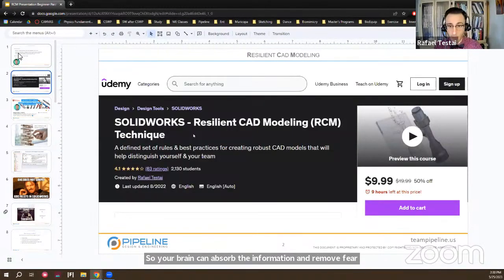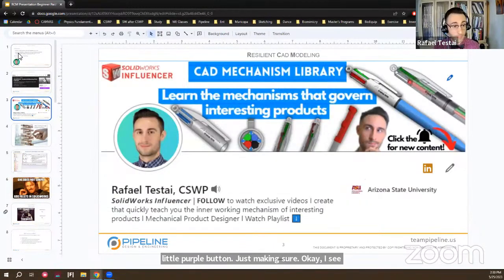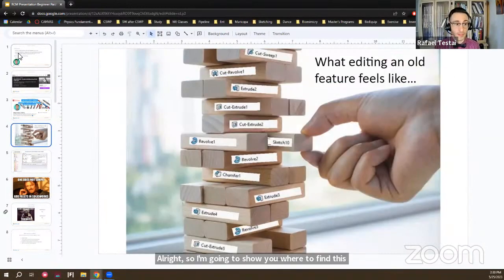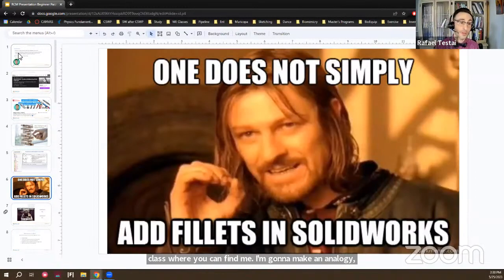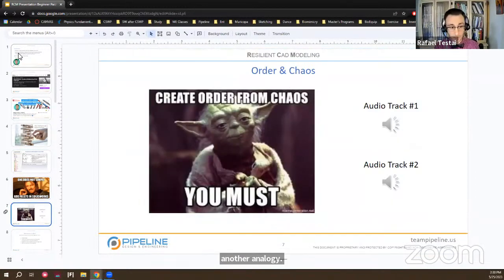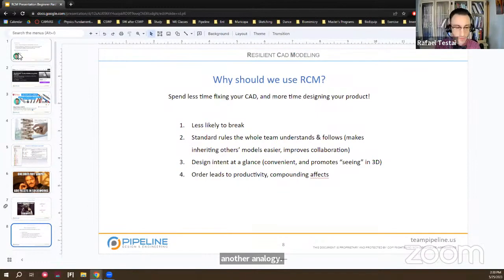Everyone can see the purple slide now, right? The little purple button. Just making sure. Okay, I see nodding over there. All right, so I'm going to show you where to find this class, where you can find me. I'm going to make an analogy, another analogy, and then I make a little joke, an analogy. Analogy is important to grasp the information.